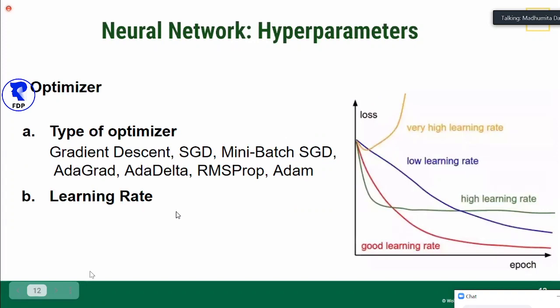The next hyperparameter is, as I mentioned, that the neural network optimizes the loss function to minimize it. How it optimizes, there are different kinds of optimizers. I have shown here some 7, 8 optimizers. Each optimizer is a bit different from the others. And then within an optimizer, you have the learning rate. The learning rate is how fast you want your optimizer to learn and reduce the loss function.